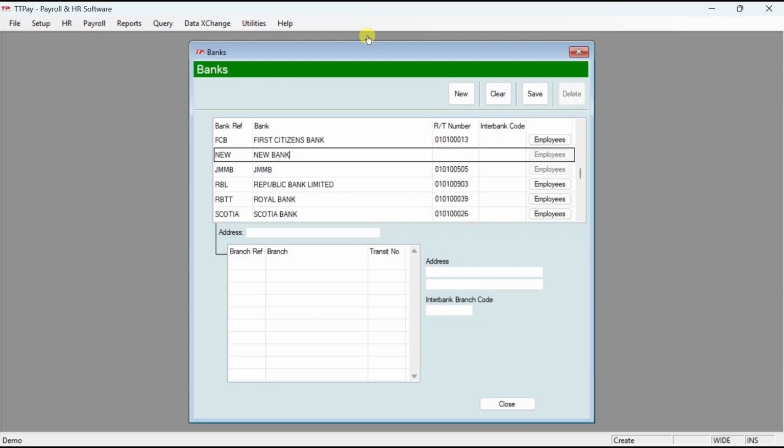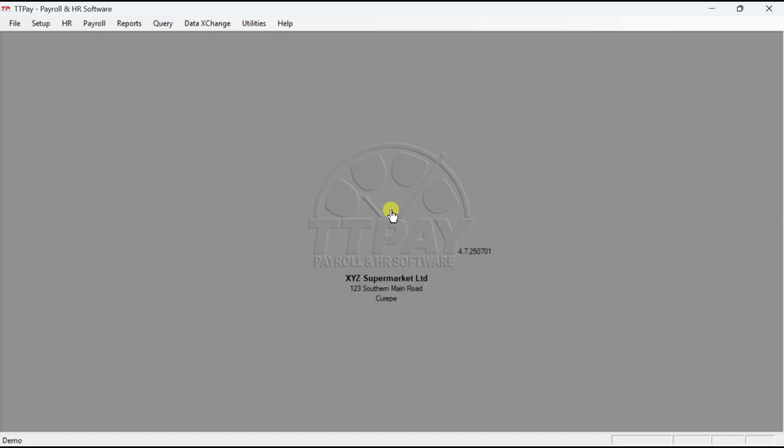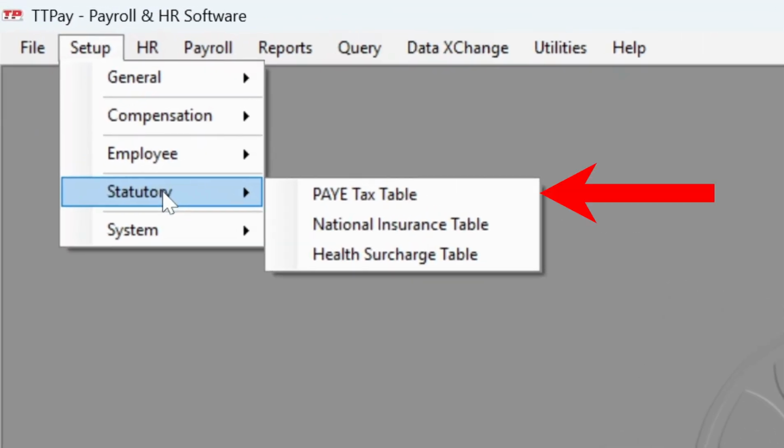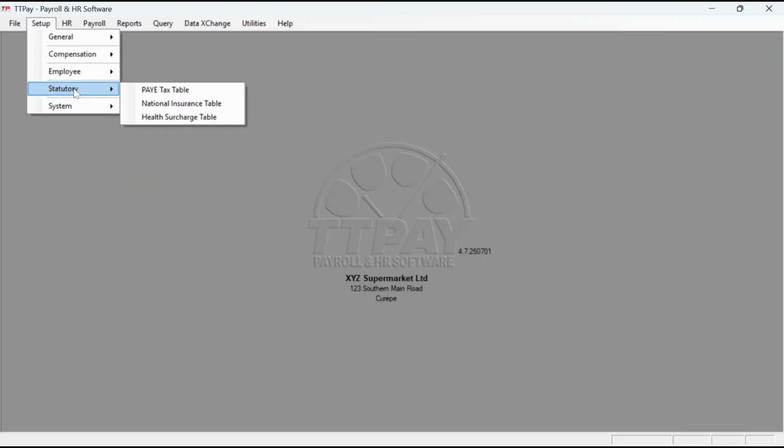With banking information configured, the final step is reviewing the statutory tables that ensure payroll compliance. To access the statutory tables, go to Setup and select Statutory. From there, choose Pay as you Earn table, NIS table, or Health Surcharge table as needed. TTPay statutory tables form the core of payroll compliance. Each table is preloaded with the latest statutory requirements and maintained centrally to ensure accuracy.